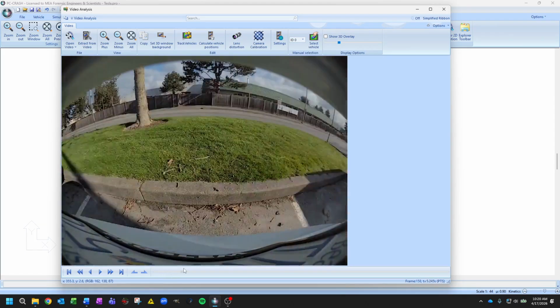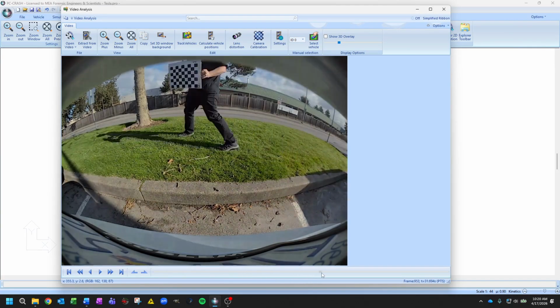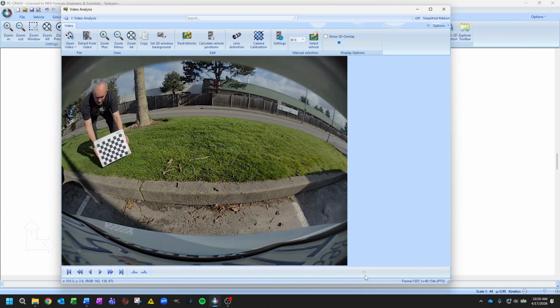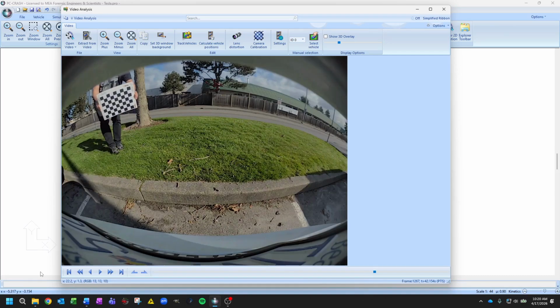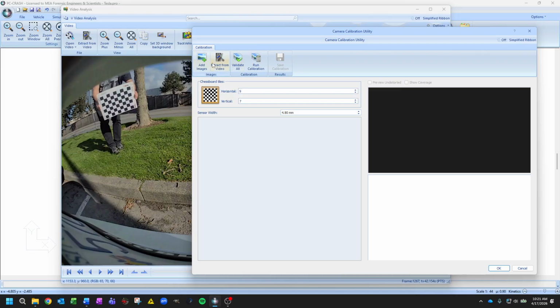These are just things recorded on a Model 3 camera. So if you scroll around the video, you can see I close the trunk, and then I walk into frame with this checkerboard. This checkerboard, by the way, is just a PDF file that's included in the PC Crash program folder, but you could print your own checkerboards in principle. So I've actually got to go to this camera calibration option and then load video again.